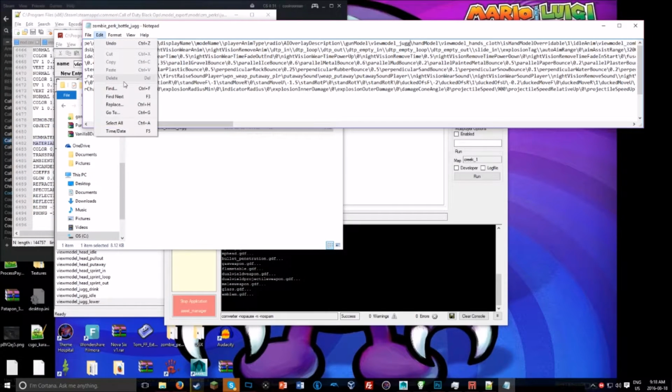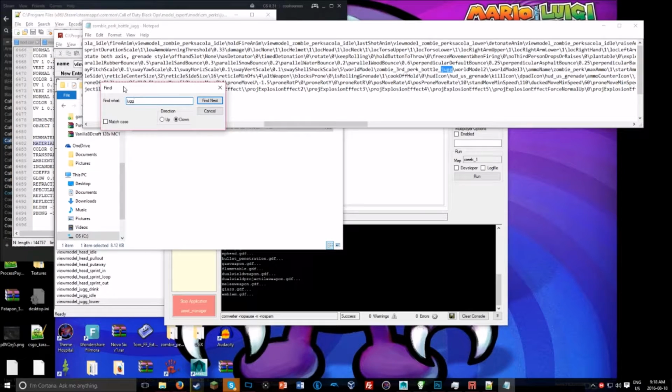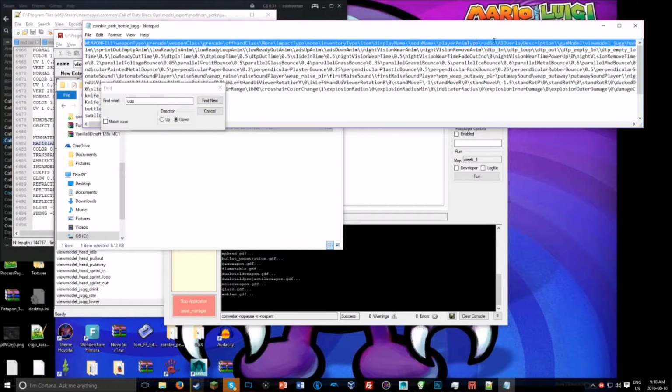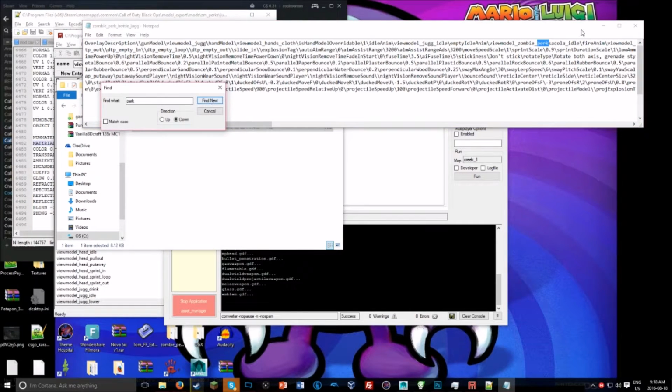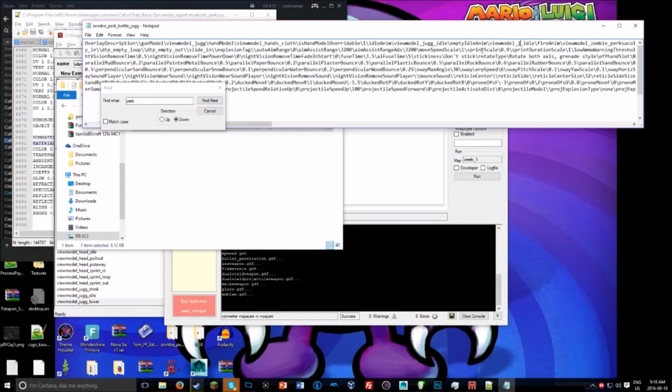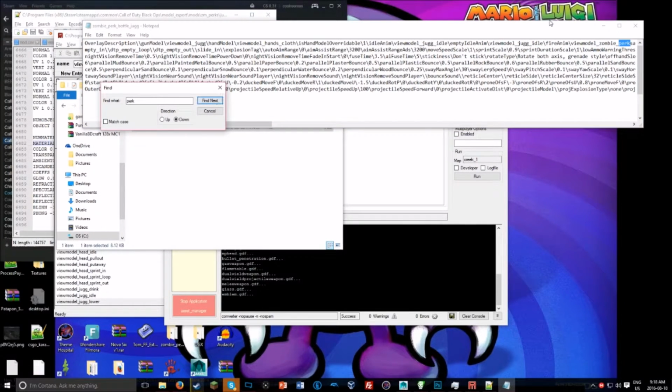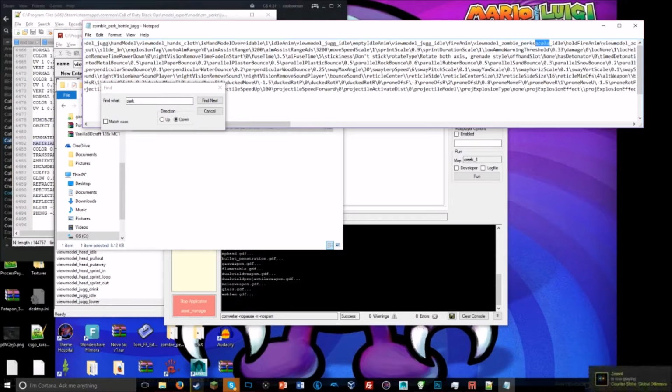And now I'm going to click find jug. Okay. So now we're just replacing all of our animations that we made. So I'm going to look up perk, view model, jug, idle. Find next. View model, jug, idle. Find next. Okay, I'm going to scroll to the side. Whoa, where are you, bud? Gonna view model, jug, idle.